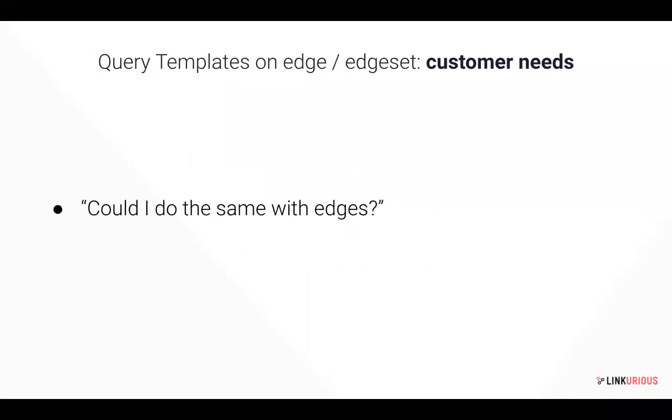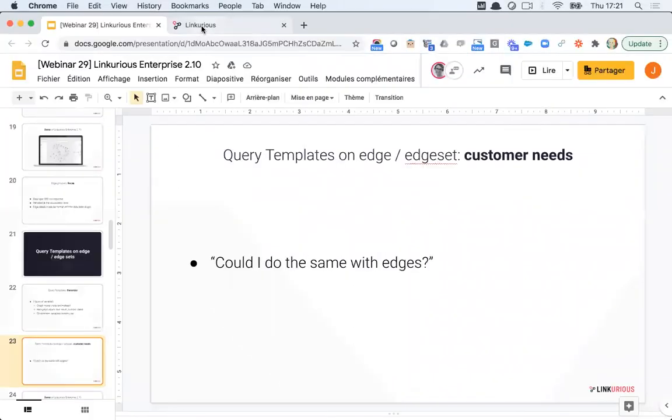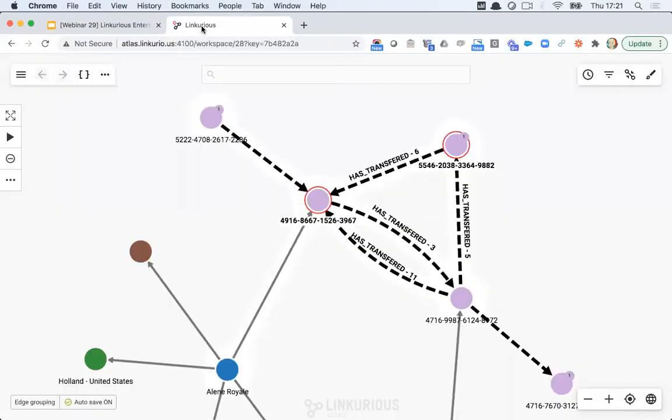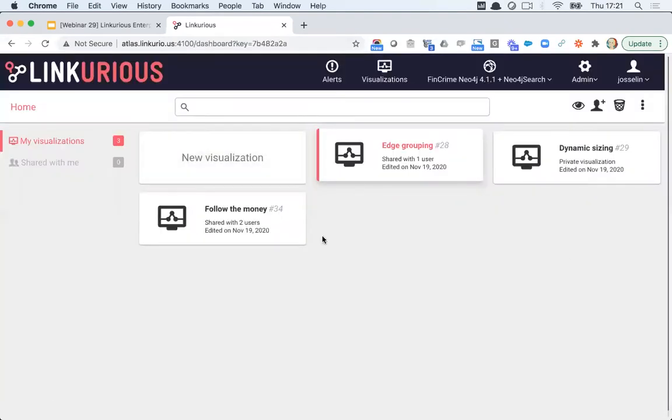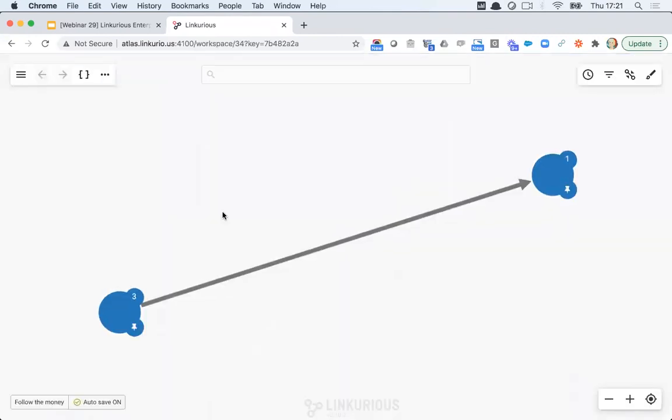The need from our customers was very basic, saying, can we do the same with edges as we are doing with nodes? And the answer now is yes. And I'm going to demonstrate that. So let's take another visualization. Here I'm going to have a small scenario about following the money.